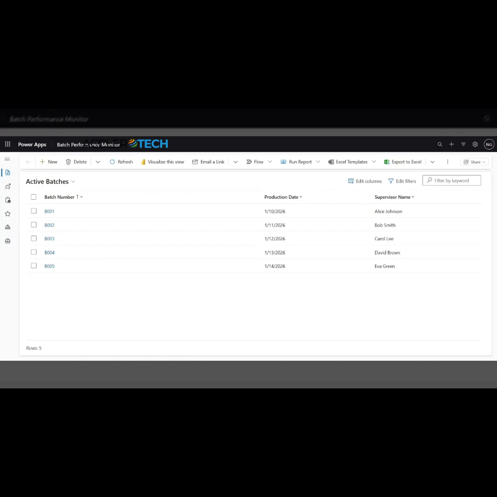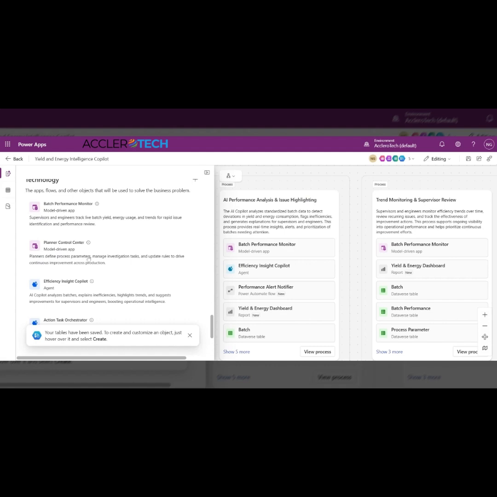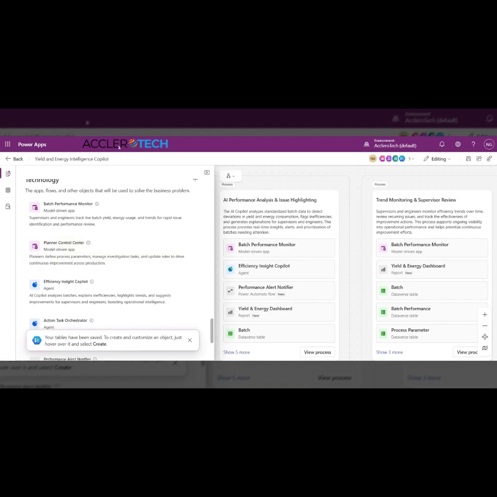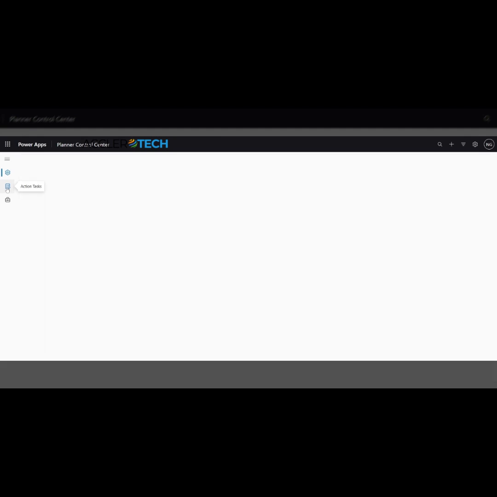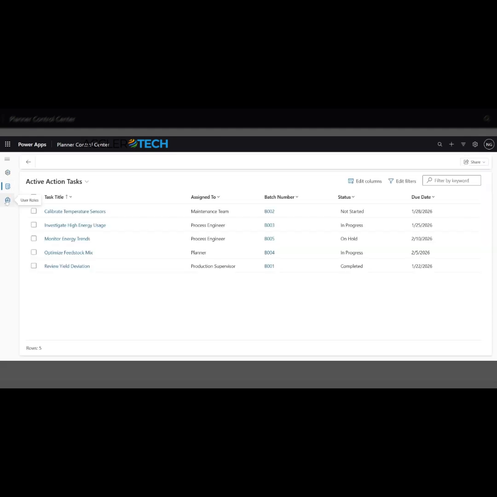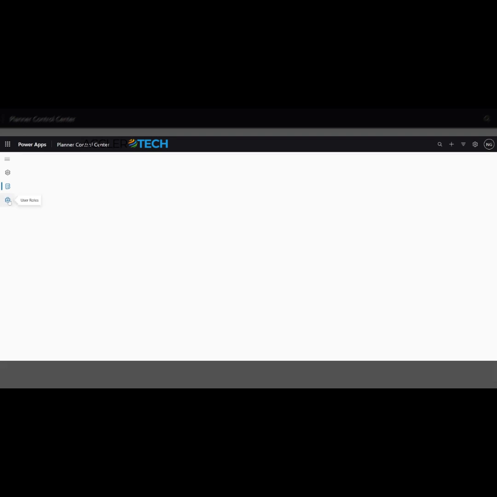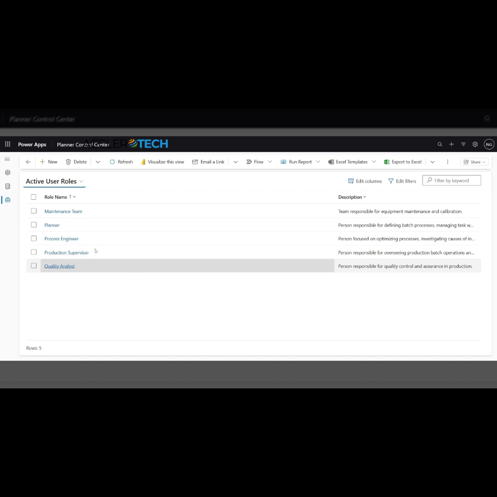So the next application is Planner Control Center. I will open up that app also, which we have created. This is the Planner Control Center where we have active process parameters, active action tasks, and then active user roles. Okay, these are the data that has been inputted by the technician and used for reporting and reviewing.